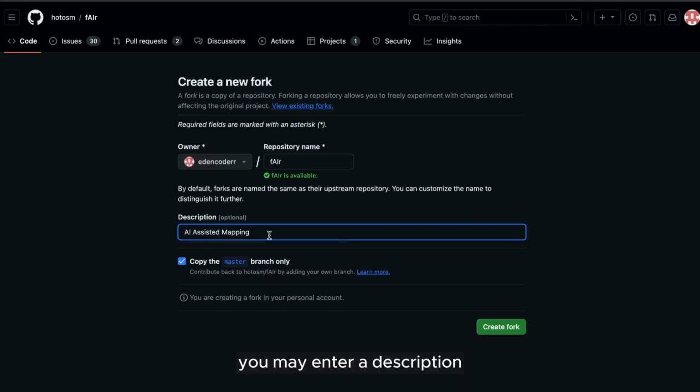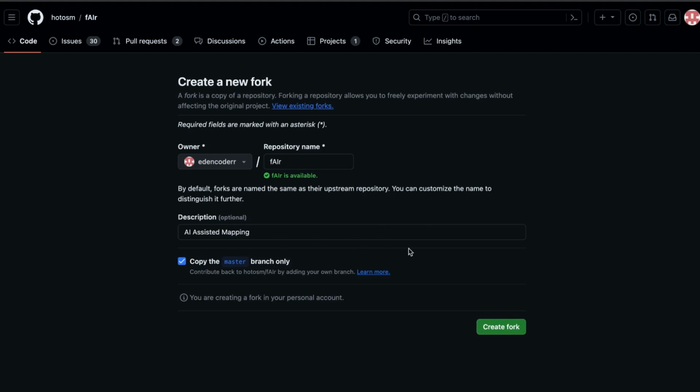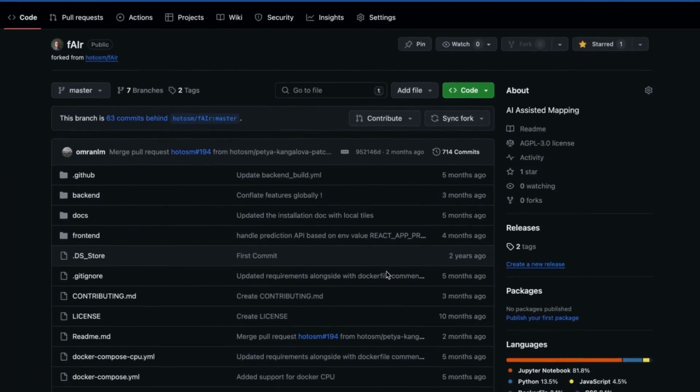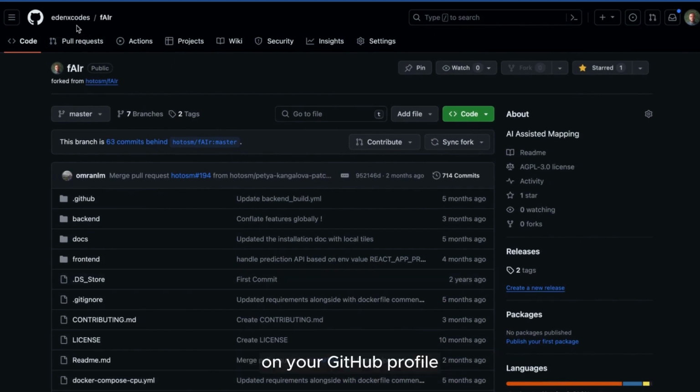You may enter a description, but this is fine. And then be certain that this button is checked. If it's not, click on it to check the button. And then click on Create Fork. This will create a copy of this repository on your GitHub profile.